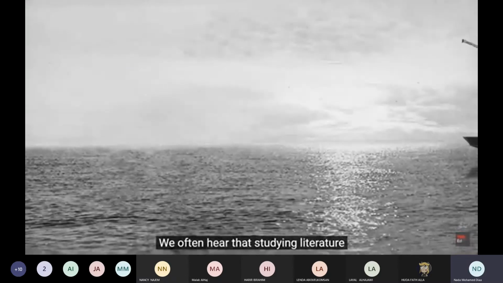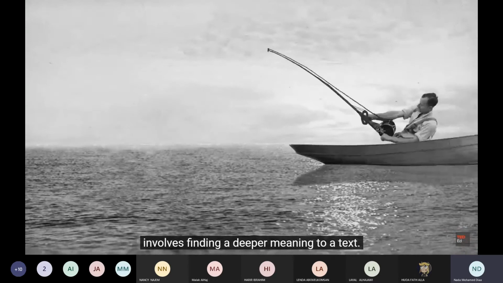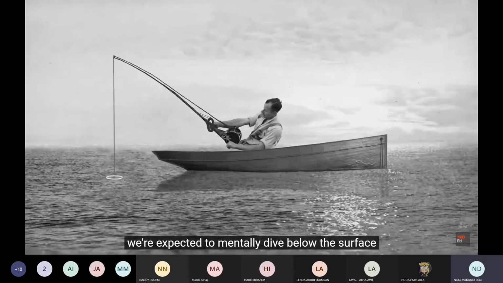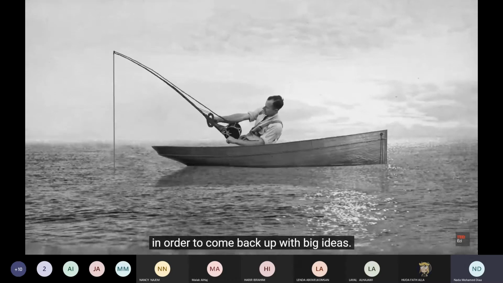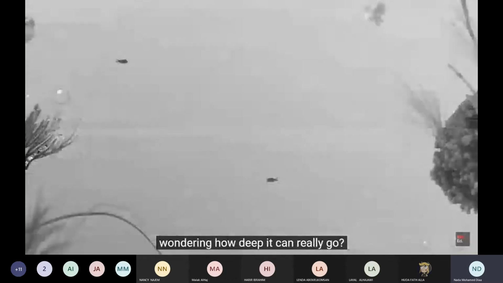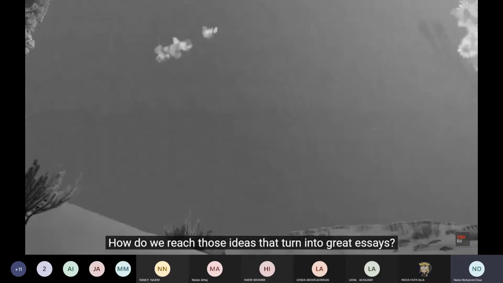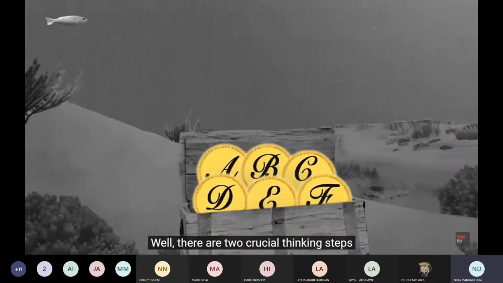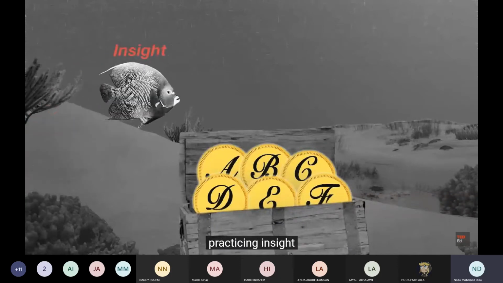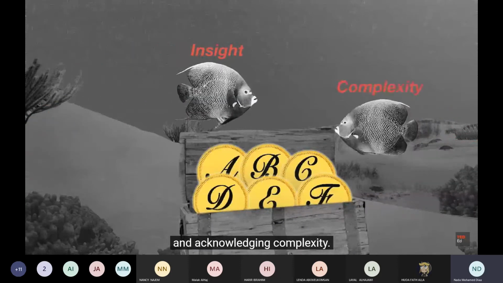We often hear that studying literature involves finding a deeper meaning to a text. When writing about literary works, we're expected to mentally dive below the surface in order to come back up with big ideas. But you may find yourself looking at the flat page of a book, wondering how deep it can really go. How do we reach those ideas that turn into great essays? Well, there are 2 crucial thinking steps that can lead us in the right direction: practicing insight and acknowledging complexity.